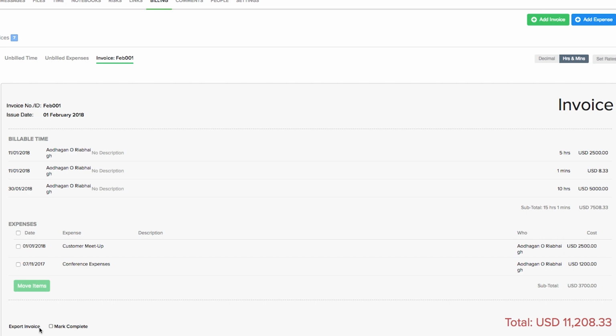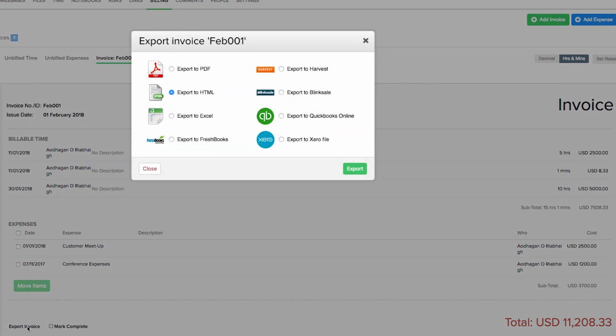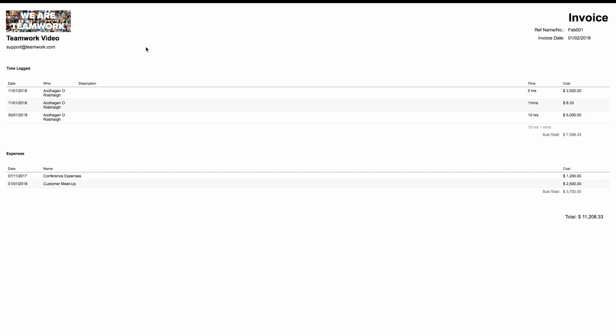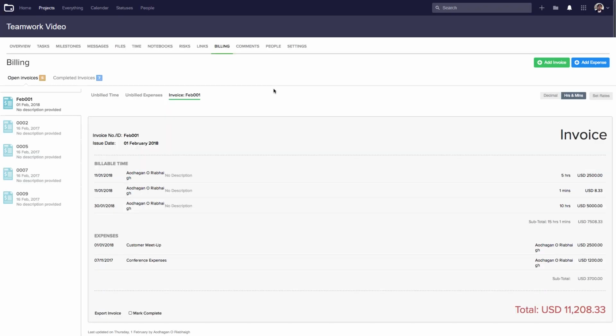Now let's look at exporting our invoice here. You can see that we can export to PDF, HTML, Excel, FreshBooks, Harvest, BlinkSale, QuickBooks, and Xero. So I'll just export to HTML here, and then we just choose Export. And here we can see our exported invoice. And there we go, that's how user-friendly and powerful the billing tab is in Teamwork Projects.